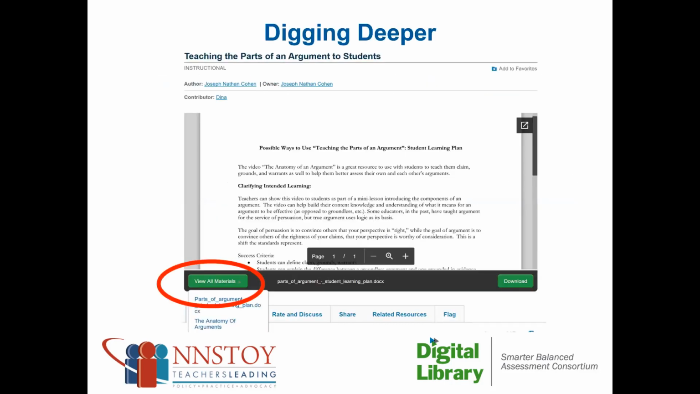So here, teaching the parts of an argument to students, I've clicked into the resource, and this is what you'll see. As you can see in the window, you see what looks like a Word document. It starts "Possible ways to use the teaching parts of an argument student learning plan." And you'll see in the black bar, it's described as a document, a docx. So it's a Microsoft Word document.